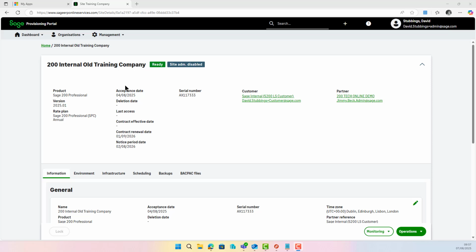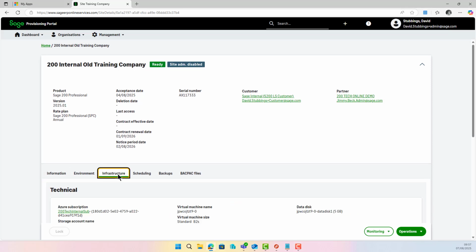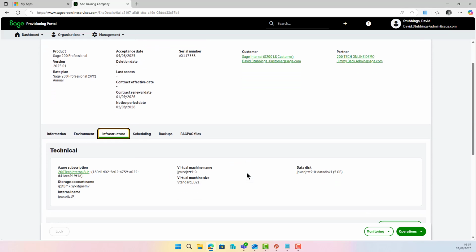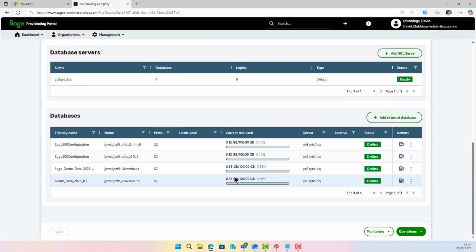To back up a set of data, log into the Sage Provisioning portal and navigate to the customer's site page. Click the Infrastructure tab and scroll down to the Databases pane. With the recent changes made to the Sage Provisioning portal, it's easy to see both the name of the databases and the friendly name, which will be more familiar to the users of Sage 200.